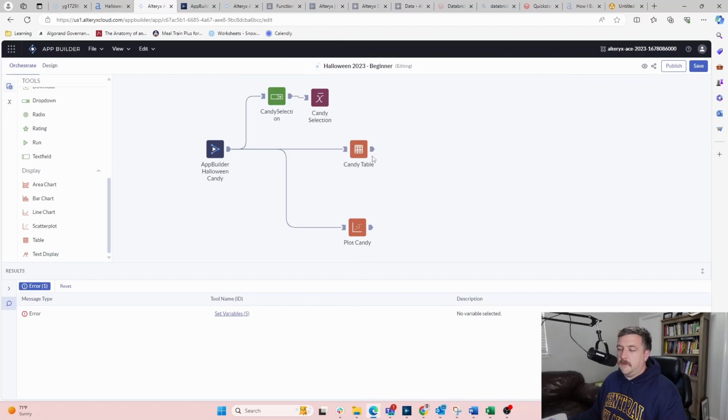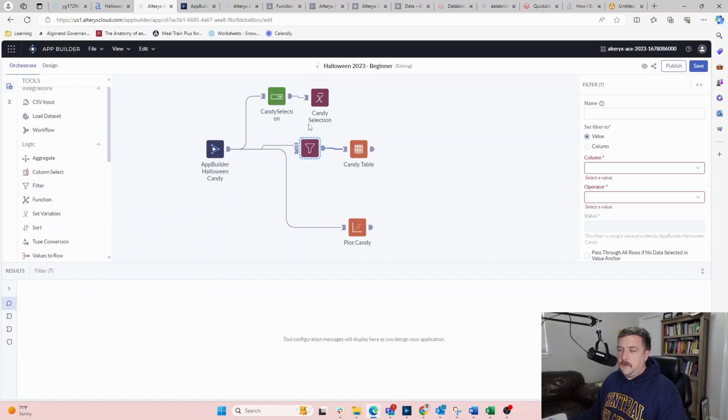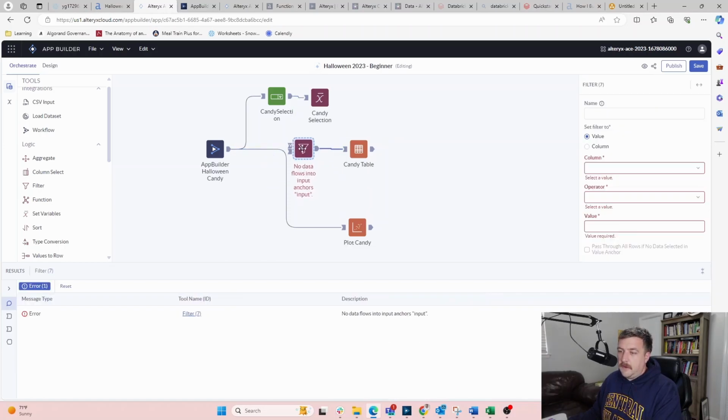Oh, we're not here. So we're here. So we now have a candy table. And just for the heck of it, what we'll do is we'll add a filter here just so we can, again, work through these properties, understanding what happens here. Again, here's something interesting that I've noticed, thinking about Alteryx differently now.